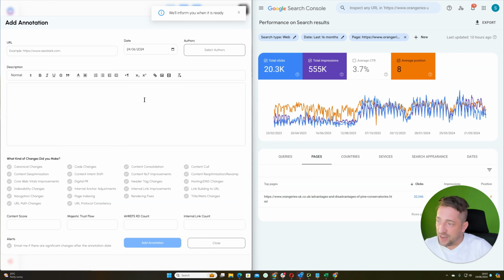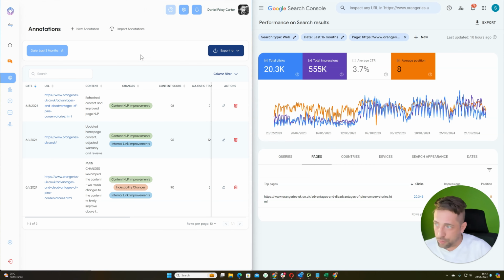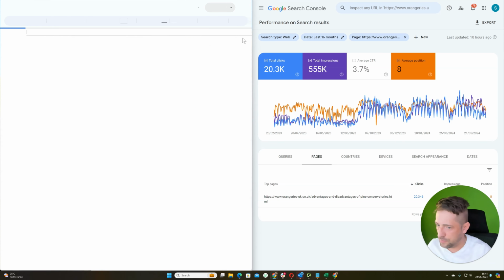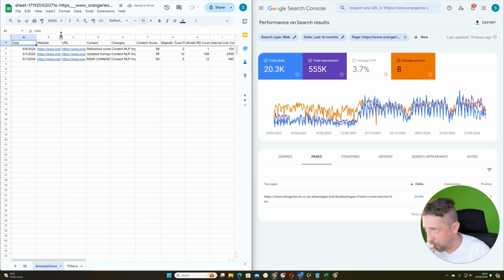We've also got the ability to add an annotation from within the annotation project. And you can also bulk import annotations. So you can export your annotations, and then with the same template, you can edit the annotation content and then import it. So if you wanted to add annotations in bulk, you would be able to do that. So here's the export.